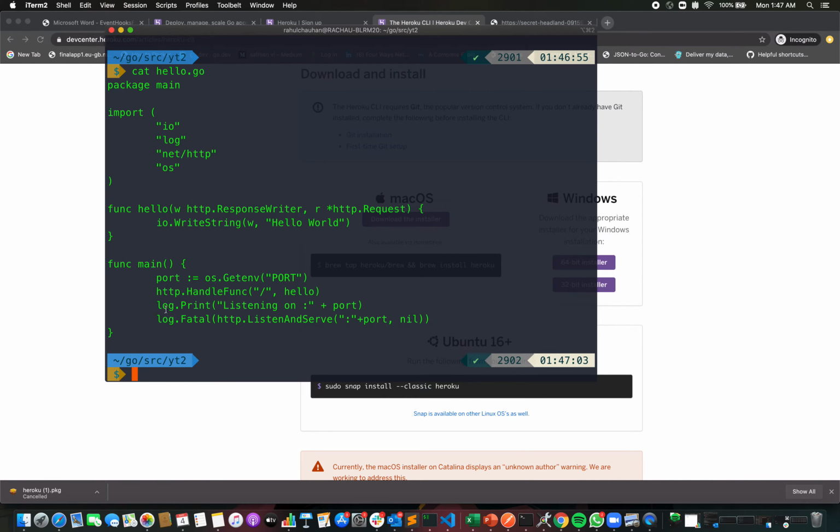The only thing that you have to take care of in your Golang code is the port number. You do not need to hard code the port number into your application, but you have to pick it through the environment variable. So just make use of os.Getenv("PORT"). It will pick the port number directly from your Heroku environment, and that is all that you have to take care of in your code.